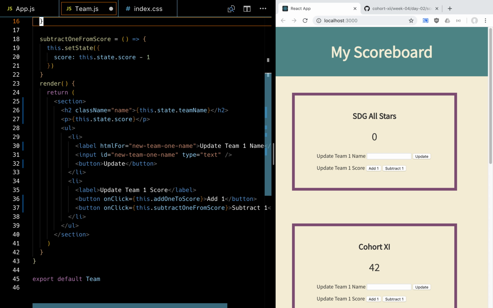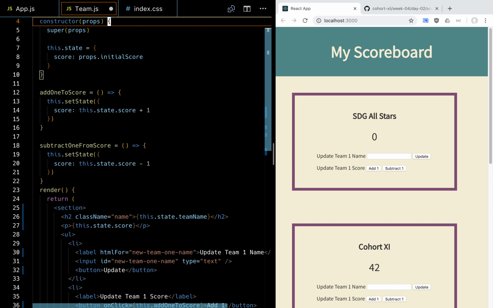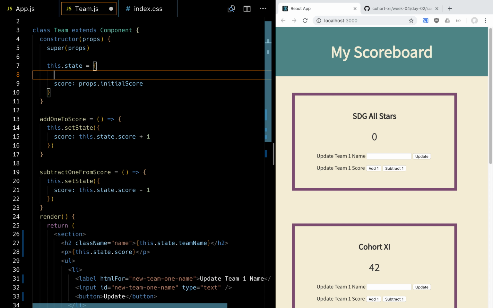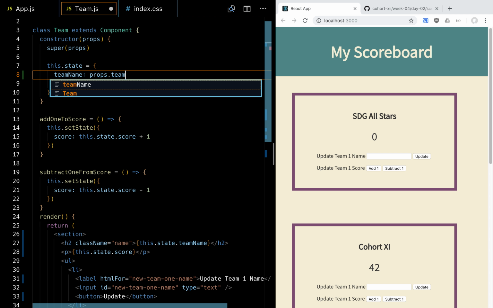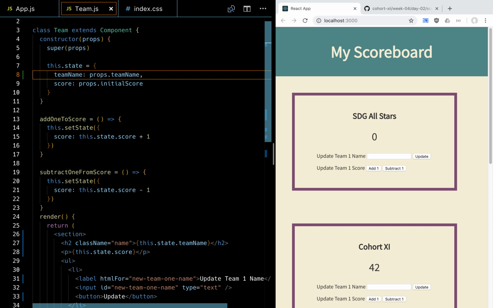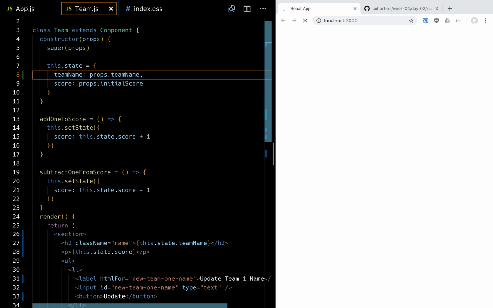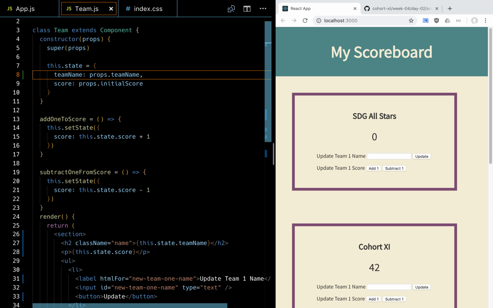Which means that up here, when we create this component, we need a team name. Let's initialize it with the team name we get from our props. So we take the props that come in and assign it to our team name state, and then use team name state inside of our component.